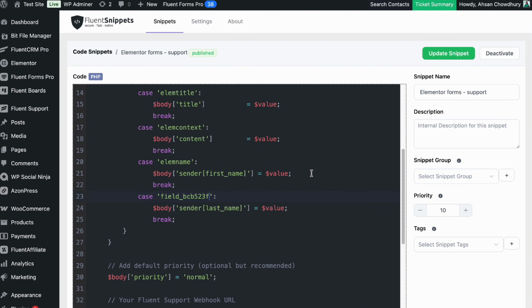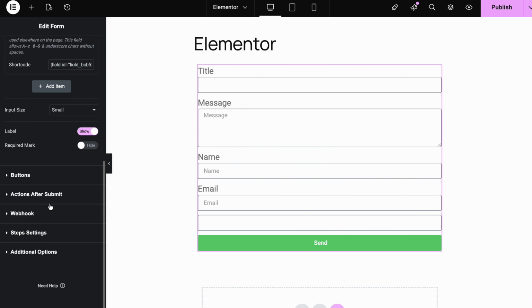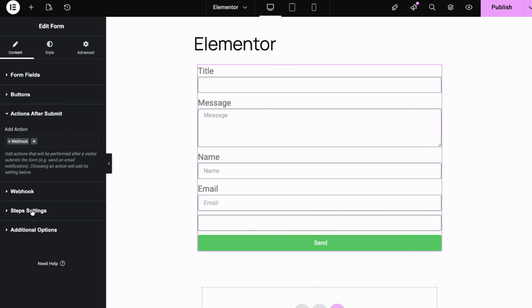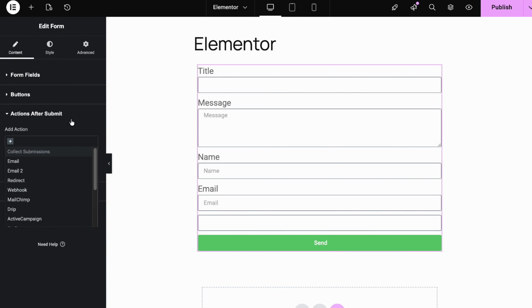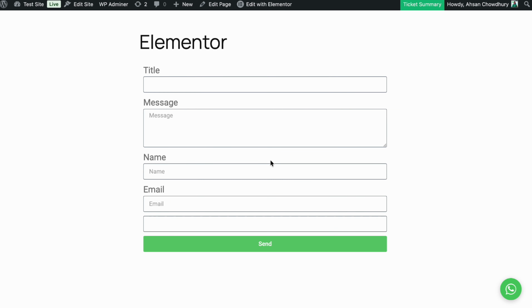Last but not least, it's very important: go to the edit option, go to the actions after submit. Make sure you do not have any action added, like webhook or anything else. It will trigger an error because we are doing everything through the custom code. We do not need Elementor's default webhook. Now let's test the form to see if it works or not.